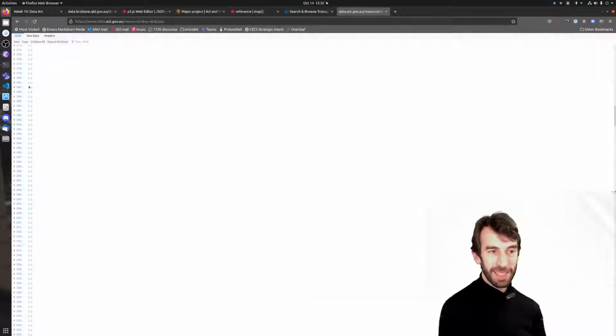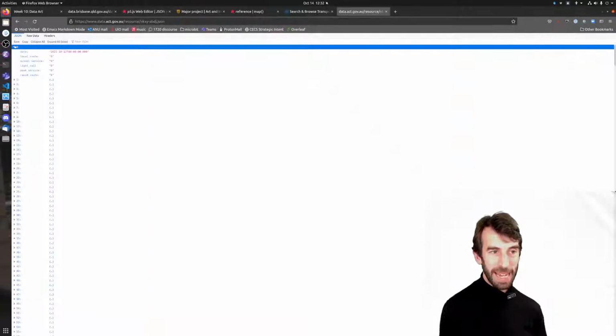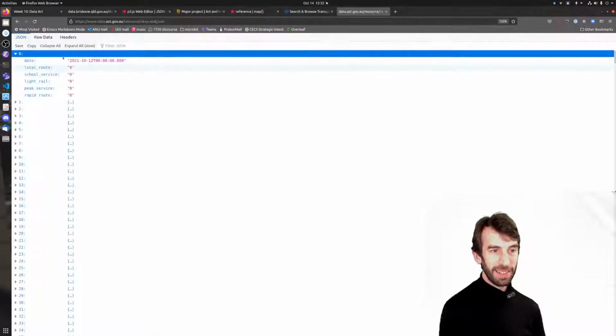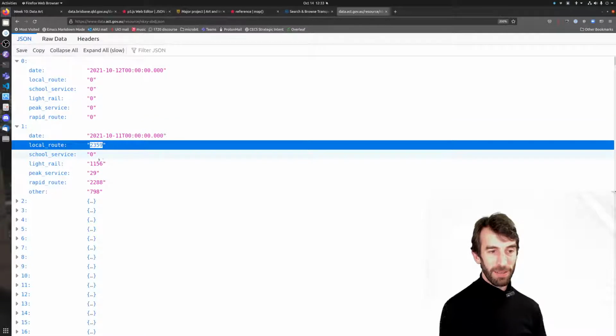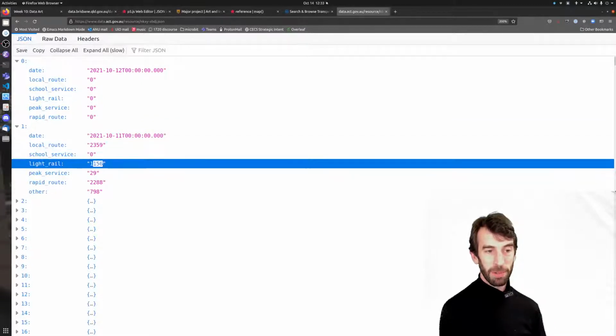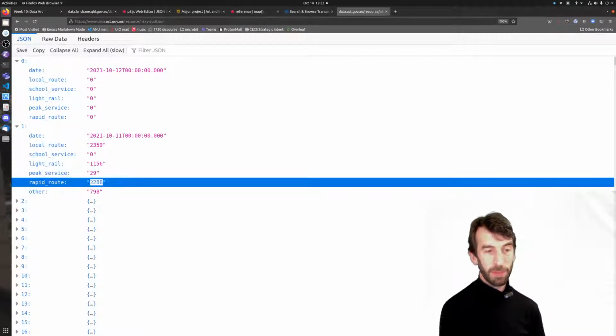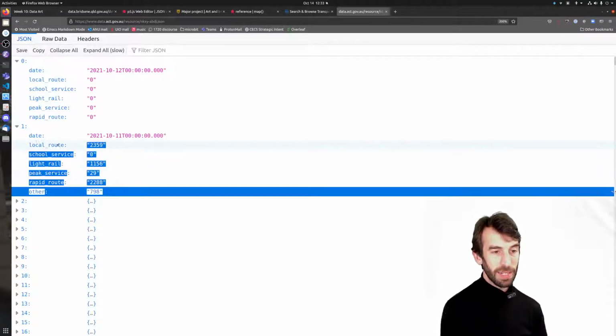It's a doozy, but this is like a reverse list of days. Here's today, which doesn't have the data yet, but the number of bus services was 2,359 local bus services. Number of light rail journeys was 1,156. Number of rapid services was 2288, etc.